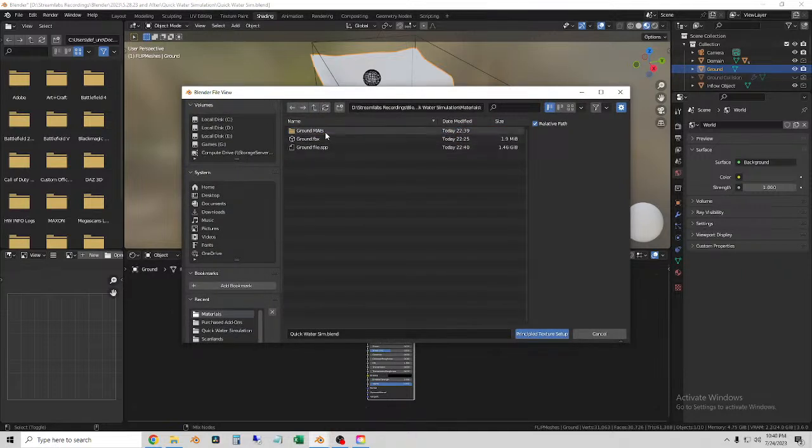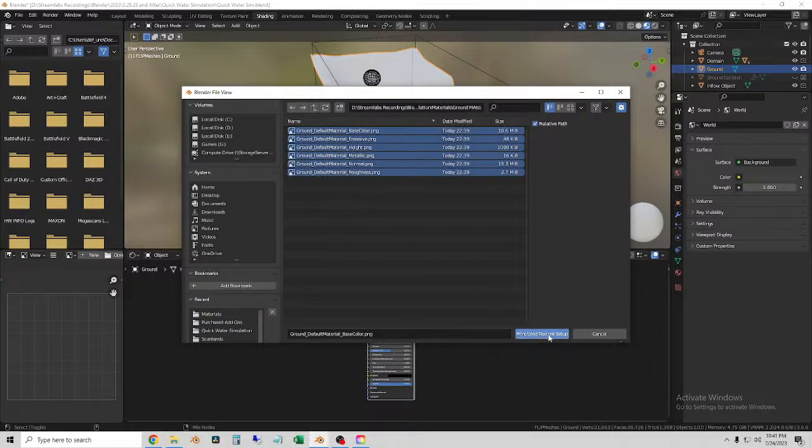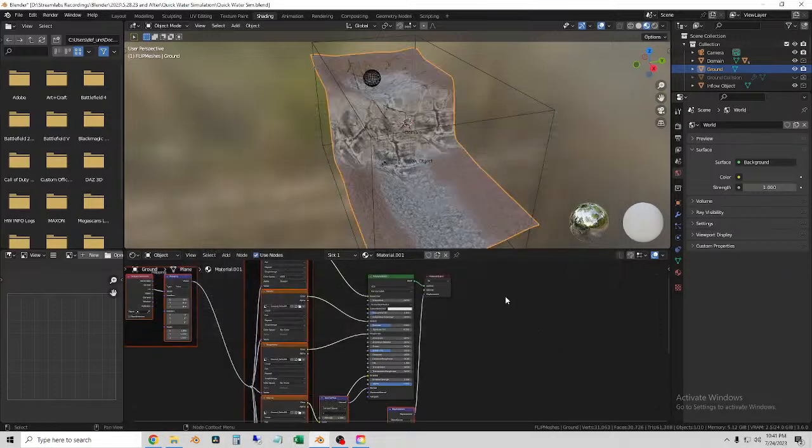And then I'm going to navigate to where we save these material informations. Select all of them. Select this principled texture setup. Hit go. It'll take just a second. And now we have our texture loaded into Blender.